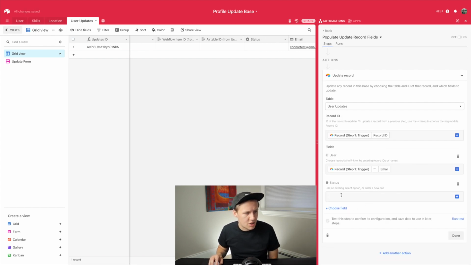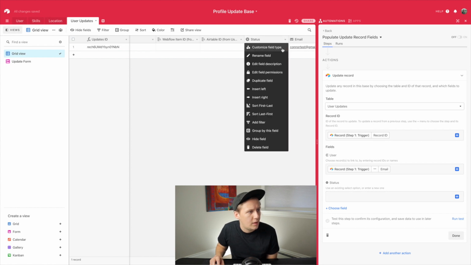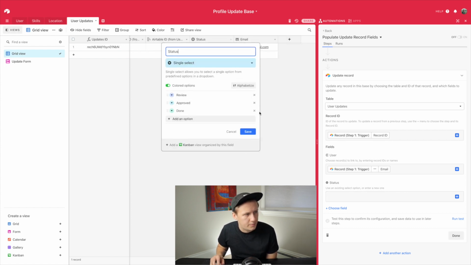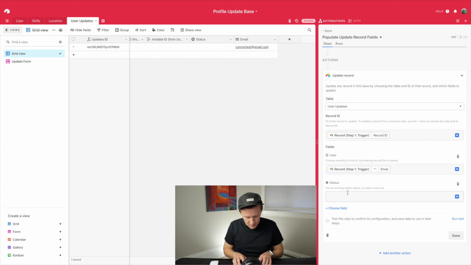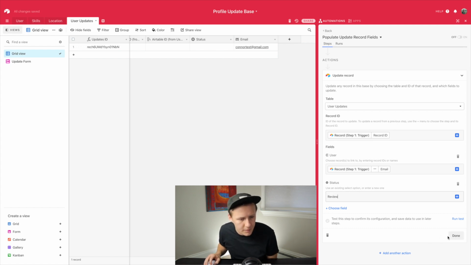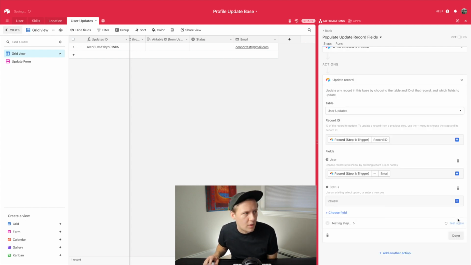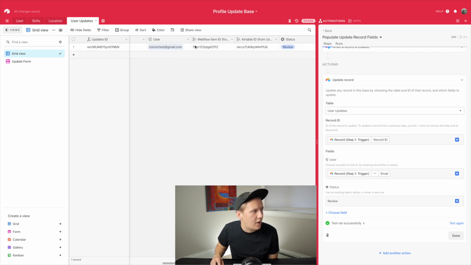Another field that we want to update is the status field. So we're going to just change that into review. So you can just type in review. Then we click done. Then we click run test, and then you can see how it automatically populates the information.